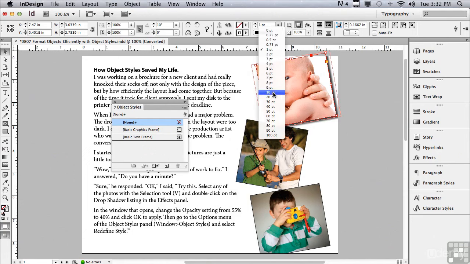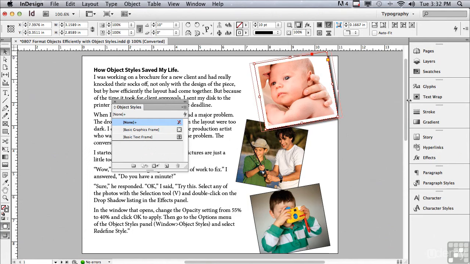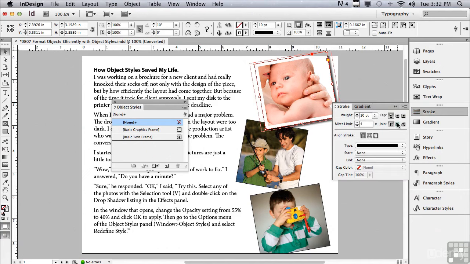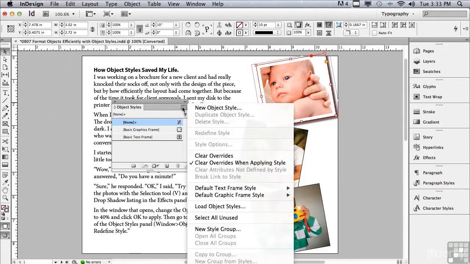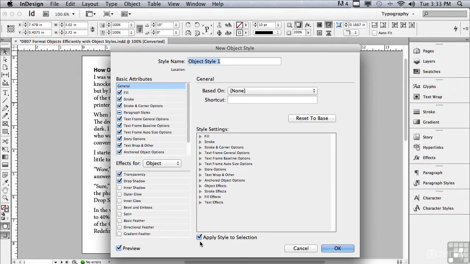How about 10 points? Let me go to my stroke panel. I want to make sure that the stroke is aligned to the inside of the picture. Well, I think I have what I want. Why don't we create an object style that will pick up the attributes that we formatted into this one selected object? All I have to do is go under the Options menu of the object style to New Object Style. I have to make sure that Apply Style to Selection is checked and also Preview.